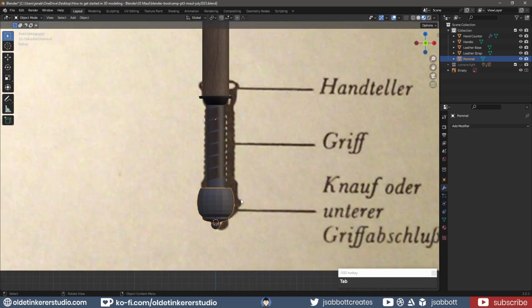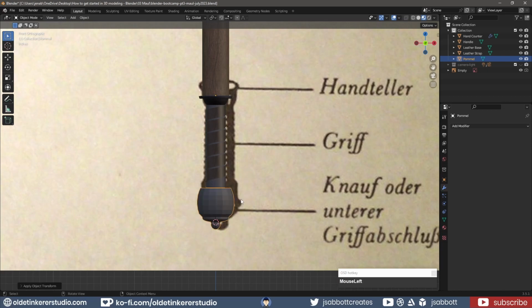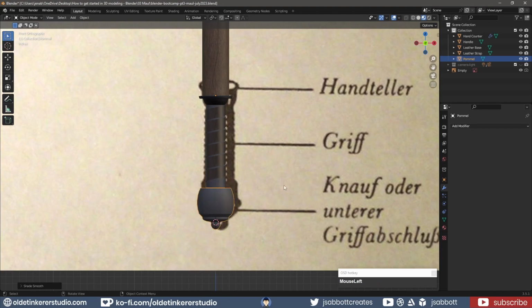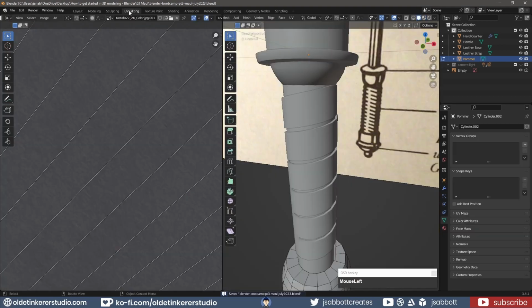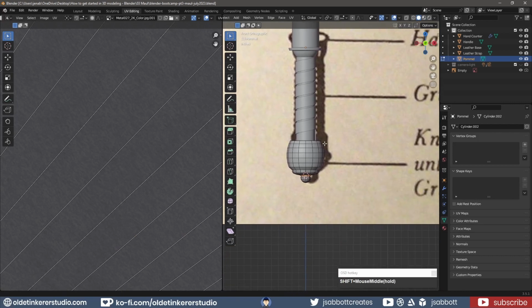Tab into object mode, select the pommel and use Ctrl A to apply all the transforms. Right click and choose Shade Auto Smooth. Under the UV editing workspace, temporarily hide the reference by clicking on the eyeball in the outliner.